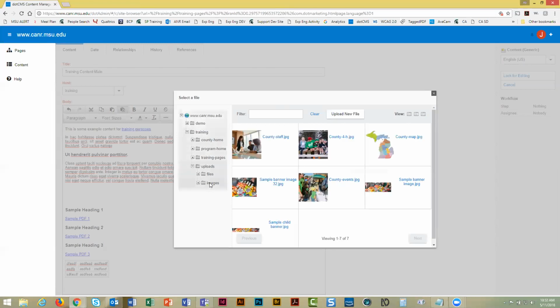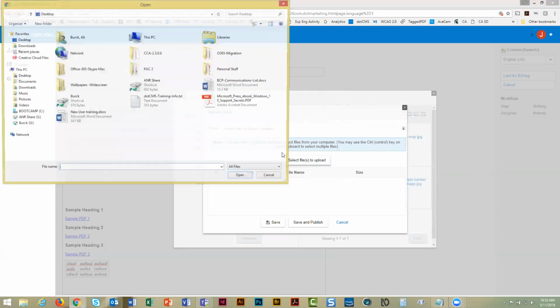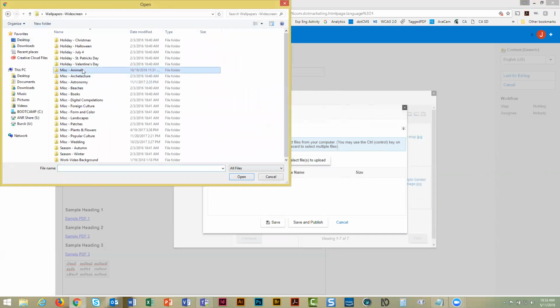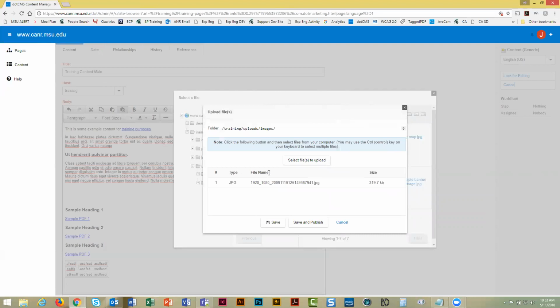And once I select that Images folder, you can see that there's some images already in here. But I also have that Upload New File button. And so I can go ahead and select that Upload New File button. Select Files to Upload, and then find an image on my computer that I'm going to use. In this case, I will select these pandas because it doesn't really matter. Again, from this screen, we always want to hit Save and Publish. We never want to hit Save because we don't want to save it in an unpublished state and have a broken image. So we always hit Save and Publish.